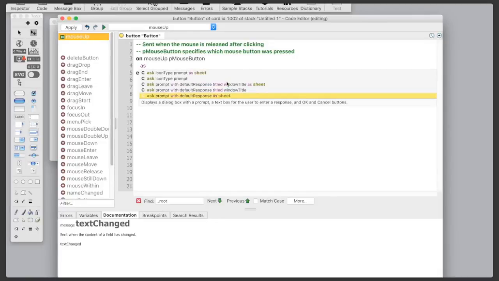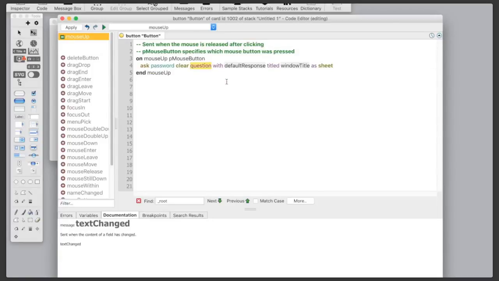So if I scroll down here, we'll see all of the various different forms of it, and I can go down and here's the password form of it. So like the ask command, but the characters the user types display as asterisks. So let's go for that one. I just press tab to get that there. Ask password clear question, so I can put in enter your password. Then I hit tab here to get the next part of the script with default response. So we just put in some characters there that are going to appear as asterisks, titled password dialog sheet.